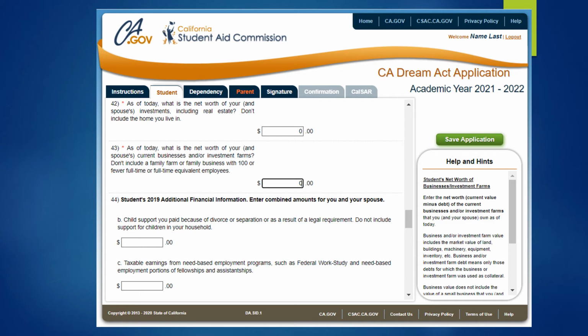If you or your parents own a business, you do not have to report the value if your family owns and controls more than 50% of the business, and if the business has 100 or fewer full-time employees or full-time equivalent employees.